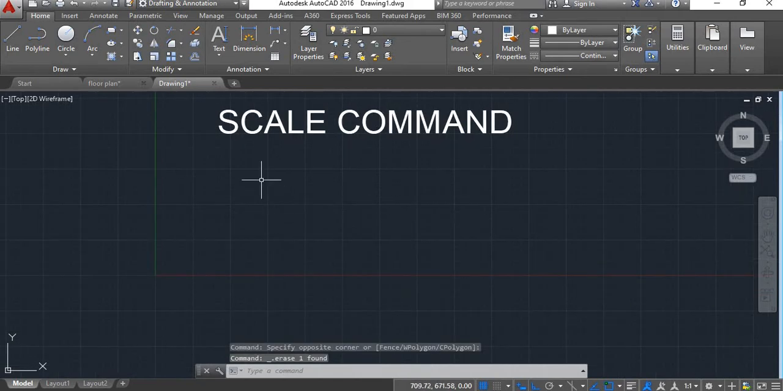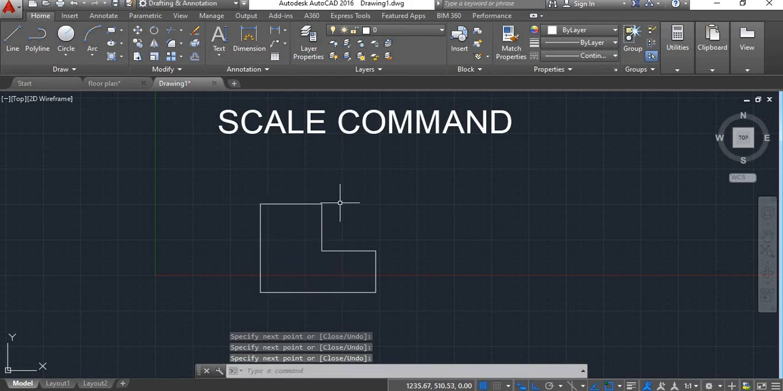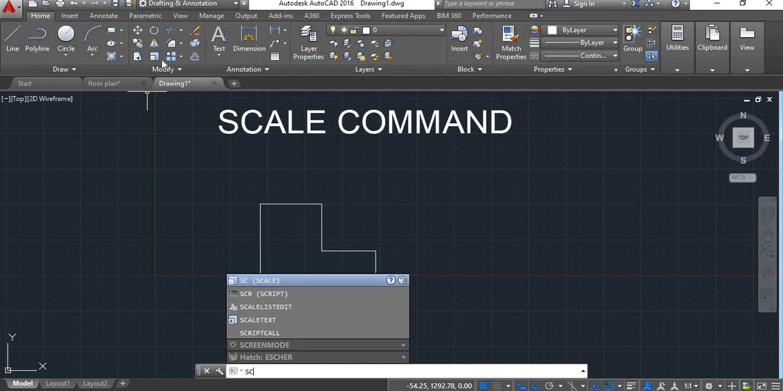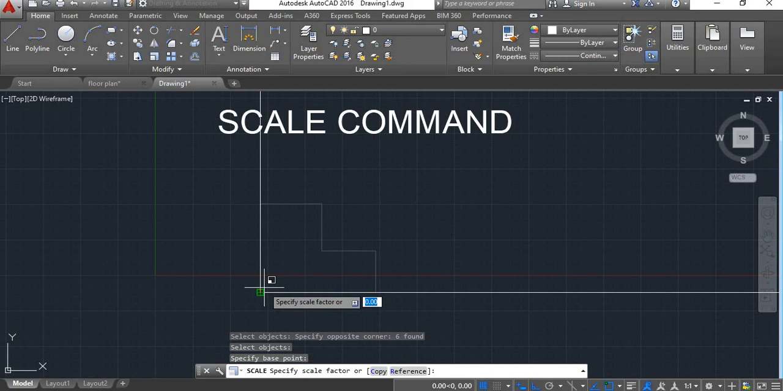Now here I'll take an example. We'll draw an object by using line command. We'll draw a random object here. Now suppose I want to enlarge the scale of this object or enlarge this object to the double of its actual size. So for that we'll take the scale command. Shortcut key for scale is SC. Enter. Now select this object. Say enter. Now select the base point.